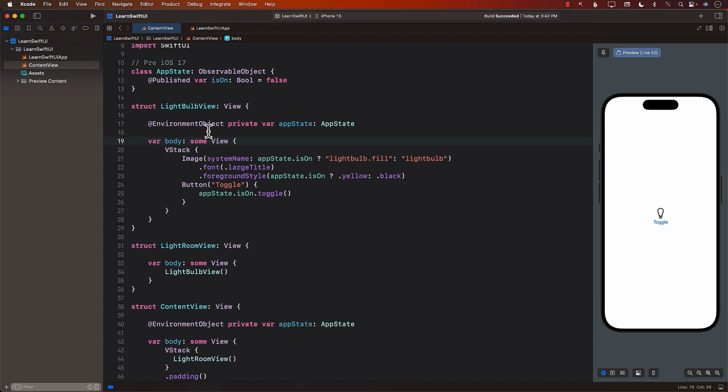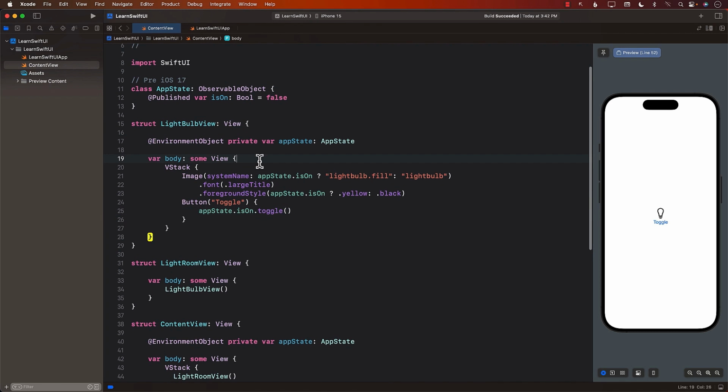Binding can be used if you have maybe one or even two levels deep. That's kind of fine, especially for one level deep. But as you get three, four, or five levels deep, and you have certain objects, meaning certain global state that is required by some other views that are very deeply nested, then it is a good idea to start using environment object. So this is how the environment object works in SwiftUI.